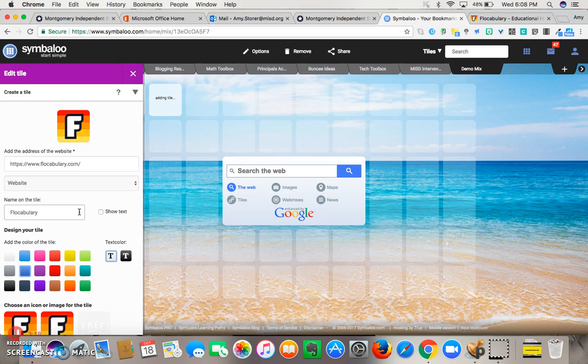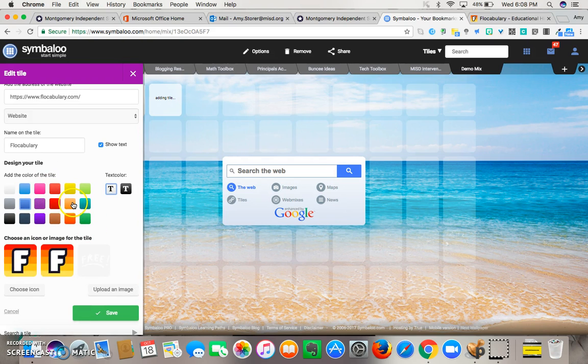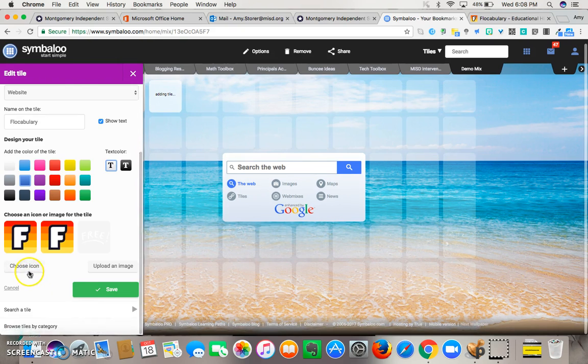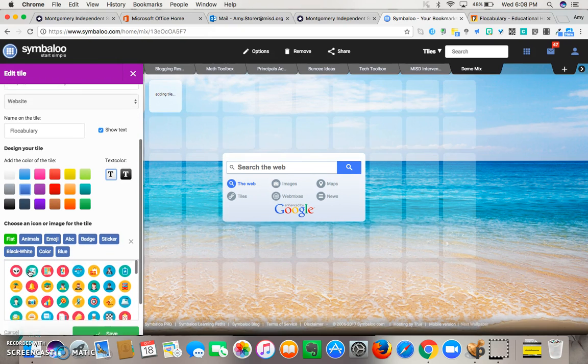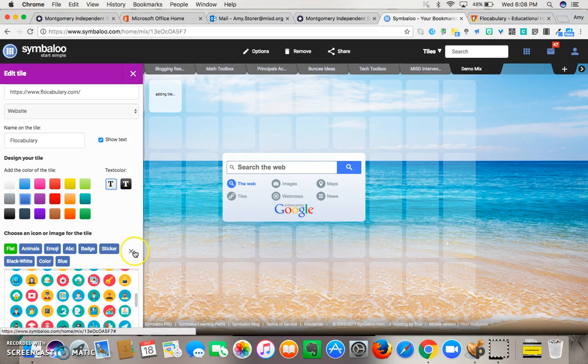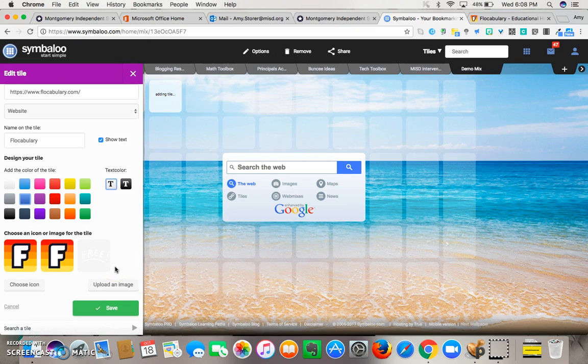It only gives you so many characters. It also chooses a picture for you. I do encourage you to use the show text for your kiddos that need that. You can change the background color. If they do not give you an image to choose from, you can choose an icon within their icon library, or you can go find a picture off the web, save it to your computer as an image, and you can upload the image here.